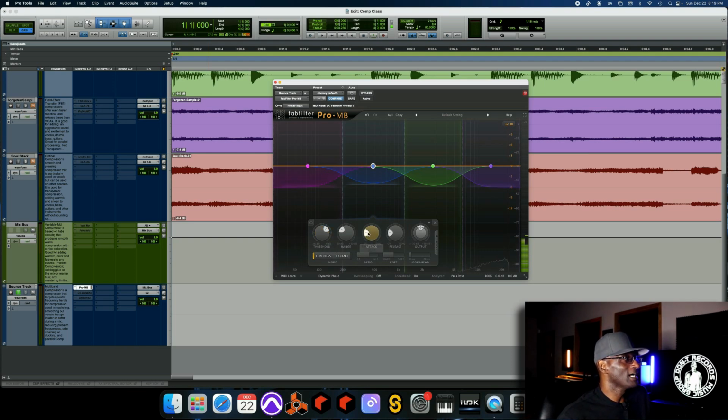Then you have your attack time, of course. As soon as it comes across the threshold, I want it to hit it, so I'll make a fast attack. If I want it to be subtle, I want to do a mild attack, slow attack, or whatever the case may be. Now, once my signal drops below the threshold, how fast do I want to release? Simple as that. Same theory as a regular compressor. You just got several other compressors controlling different bands within the frequency spectrum, okay?